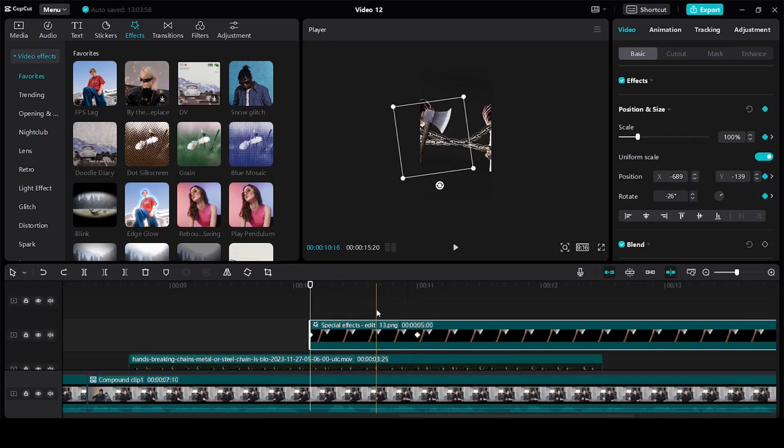It is happening very slowly. We'll need to add a keyframe over here. Add another keyframe. Take the playhead over here. Add another keyframe. Rotate this and delete the first keyframe.